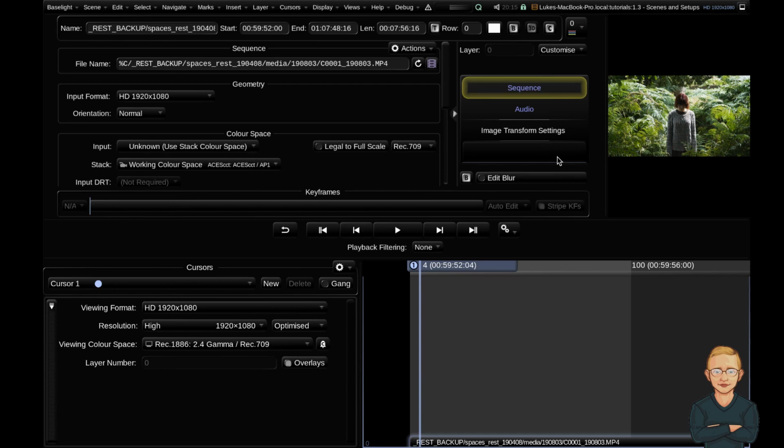I'm going to make the assets that I use in the next video available to download in the YouTube description link. So yeah, definitely stay tuned for the next video, and you can potentially download the assets that I use and follow along in Baselight if you want.